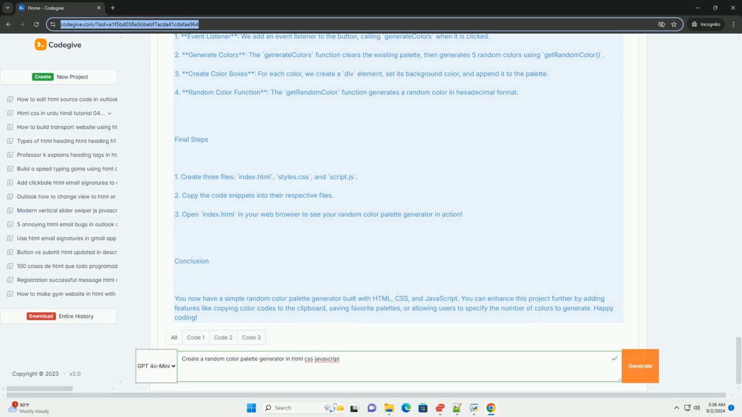Users can view the color codes, which facilitates easy application in their projects. Additionally, features like saving favorite palettes or copying color codes can enhance usability. Ultimately, this generator serves as a practical resource for anyone looking to explore color theory and design aesthetics.